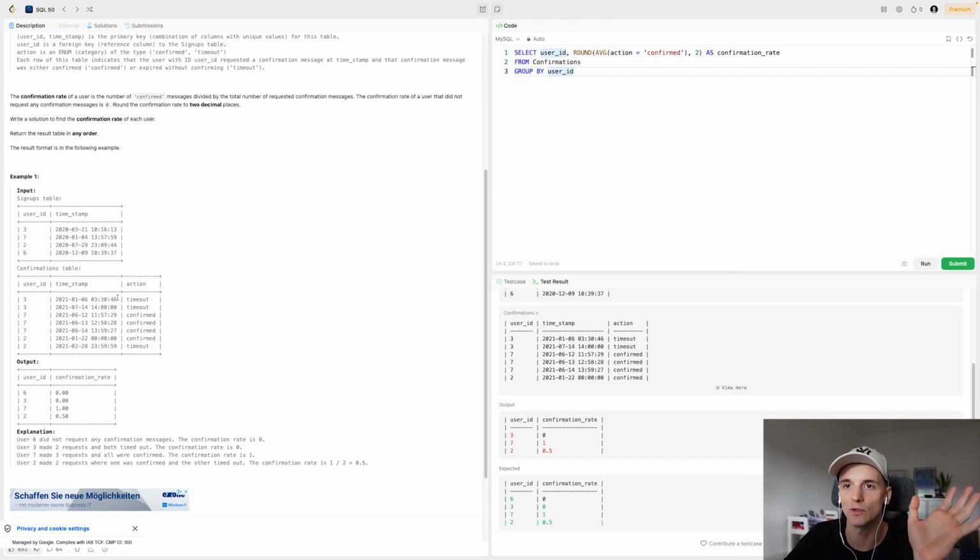Now, how do we get user ID 6 in there as well, which is in the signups table, has signed up for the platform, but has never requested a confirmation message? You should probably think of a left join here or right join in terms of the order. If we did a simple join, or an inner join, we would still just have everything that appears in both tables. With a left join, we can actually also include user ID 6, which has signed up but hasn't ever requested a confirmation message.